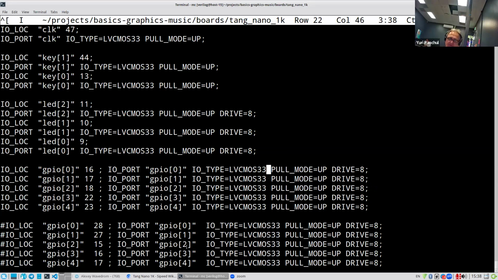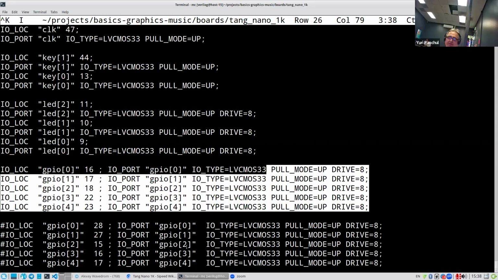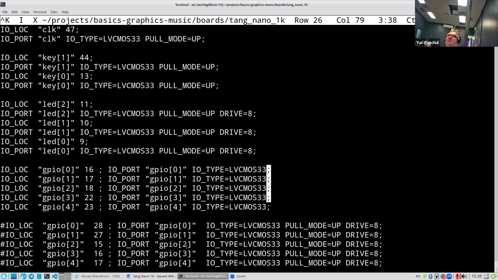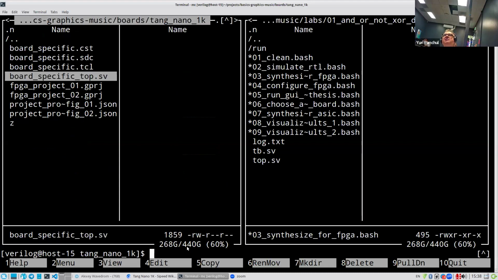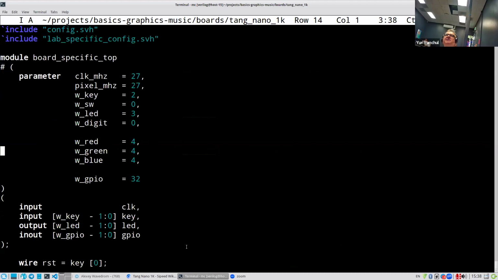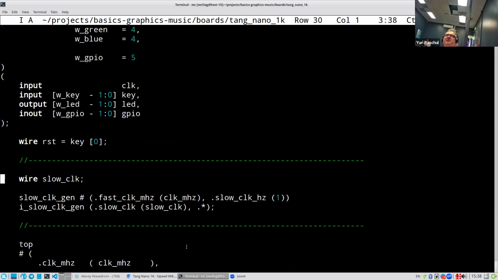And by the way, I think we can remove this thing. It's probably not necessary. Okay, so we got 5 such pins, and we put here that we have 5 GPIO pins.